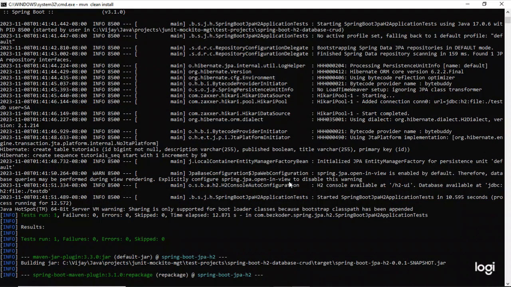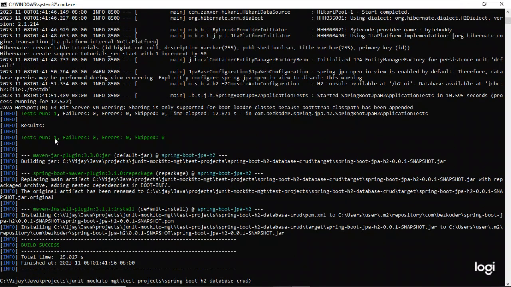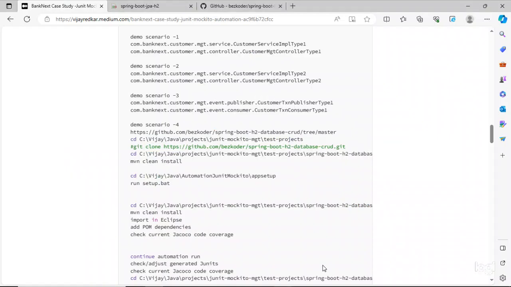Okay, it looks like it has one JUnit test, and it has run that, and it's a build success. So yes, this is a stable application. What is the next step? We will, okay, now we will run our automation.